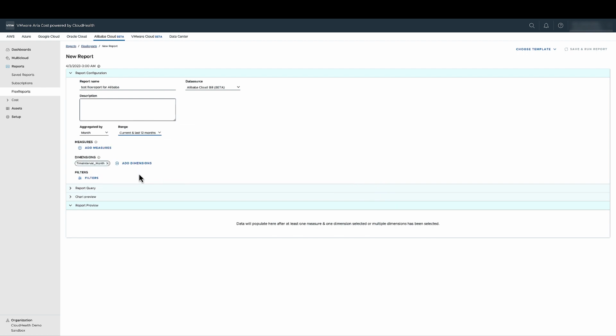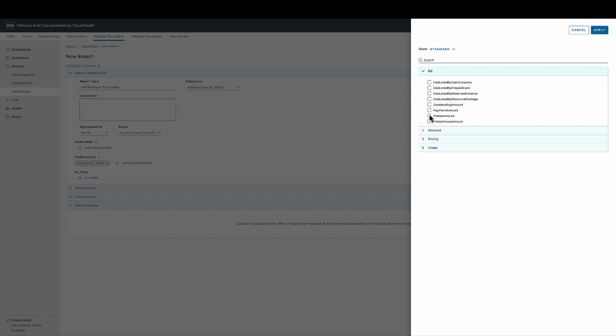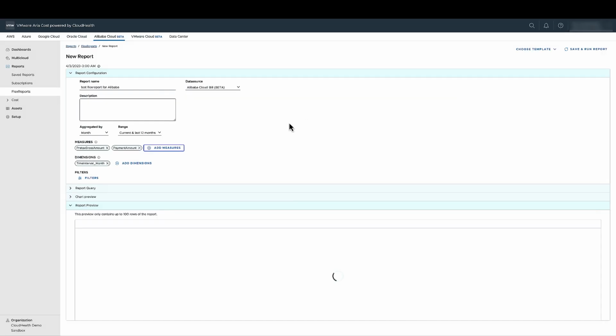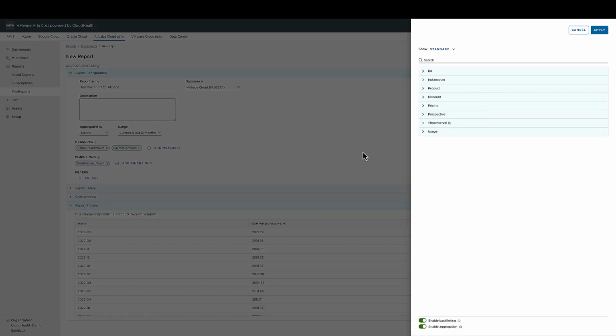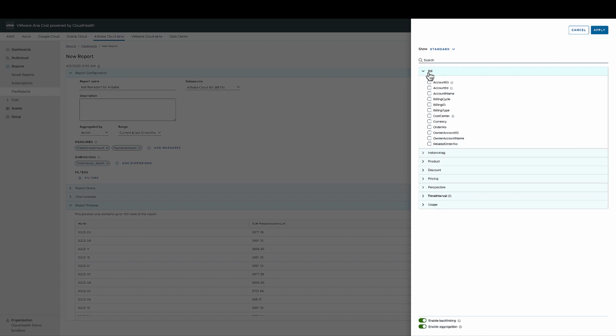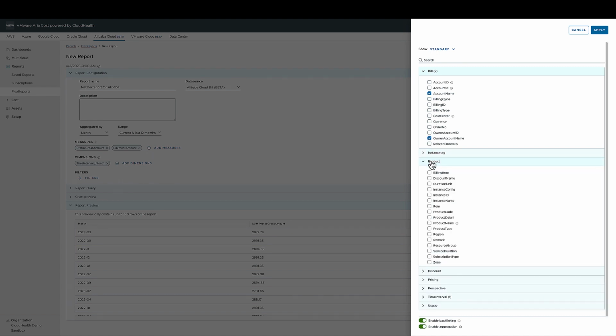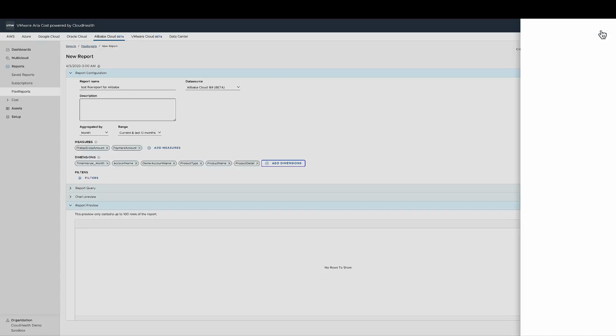You can add multiple cost measures here. And here I'm going to select pre-tax gross amount and payment amount. You also have the ability to add dimensions. We have various dimensions that you can select from the Alibaba Cost and Usage Report. So here, for example, I'm going to choose account name, owner account. And from the product drop-down, let's go for product name, product type, and product detail. Now click on Apply.